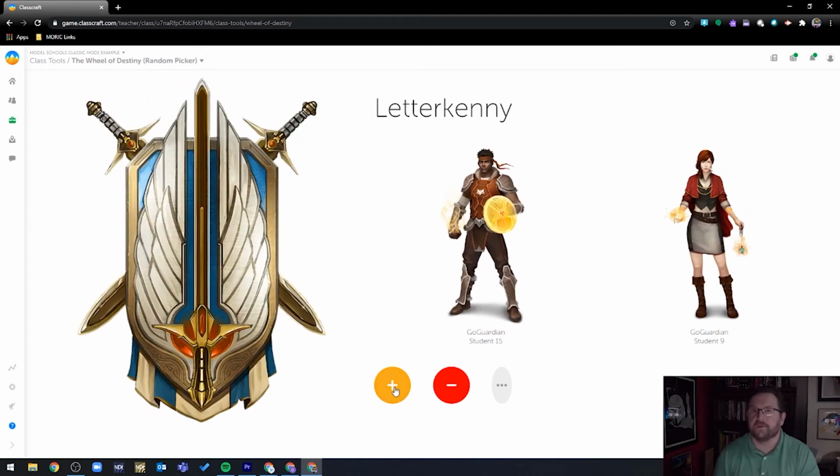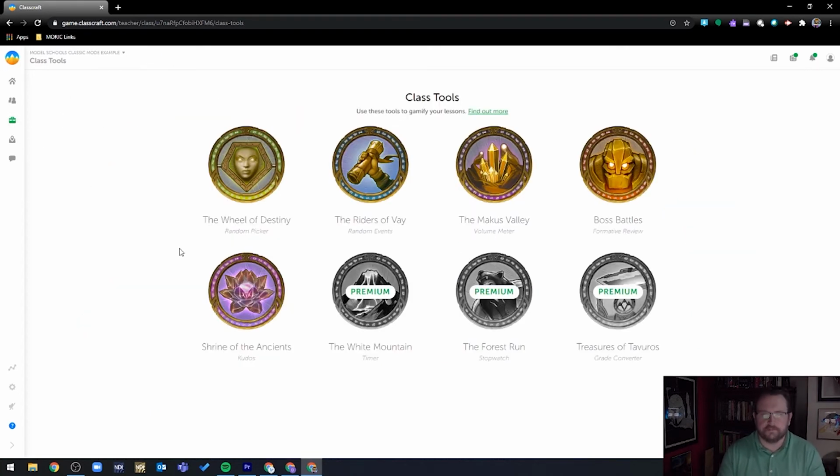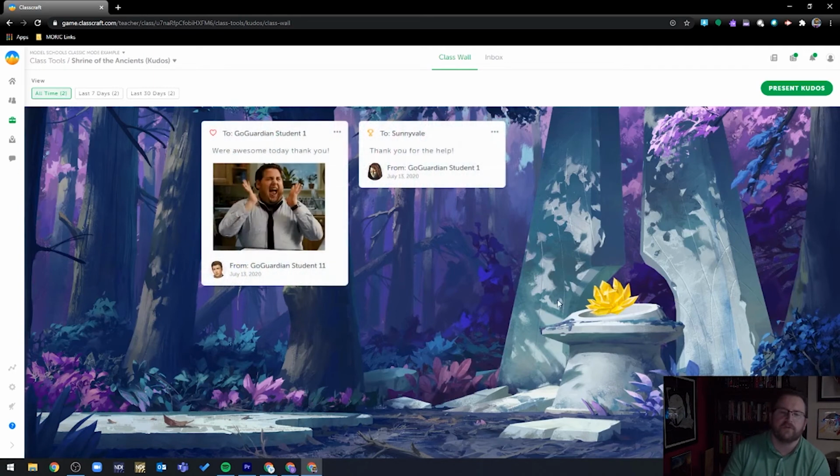So depending on how I want to set it up, I can kind of use that random picker at my leisure. And then underneath that, we have the Shrine of the Ancients. So what this is, it's a bulletin board. It's a bulletin board for students.